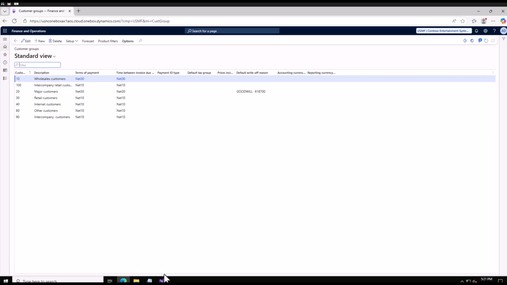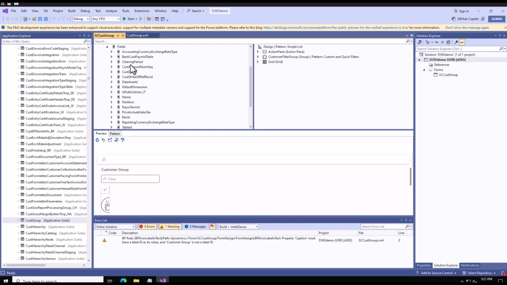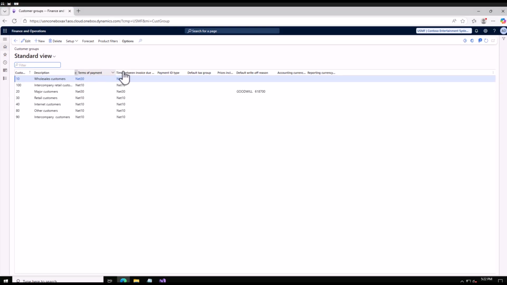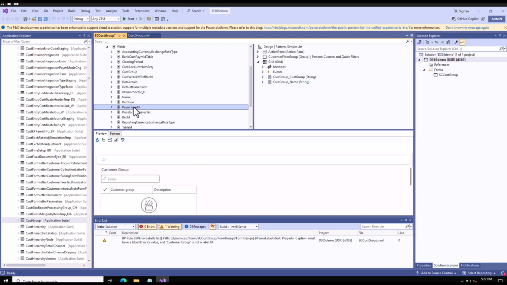Now I will one by one add all my fields. The first field is customer group. So I can drag this, and then the next field is name here. So if you see here, you will also get a preview of what all fields. Then we have terms of payment, this one.